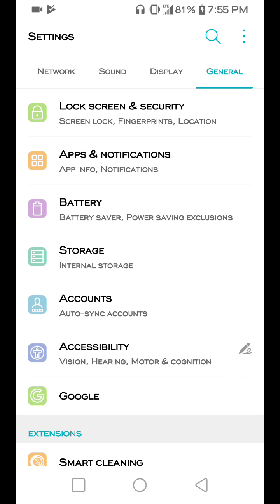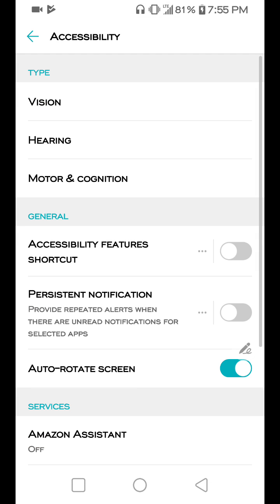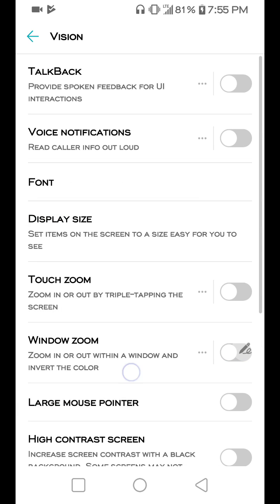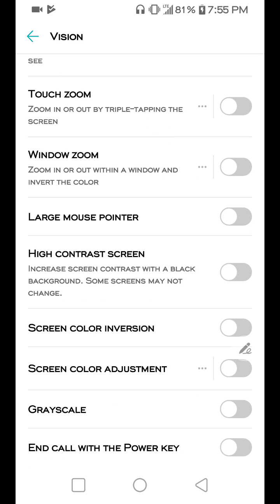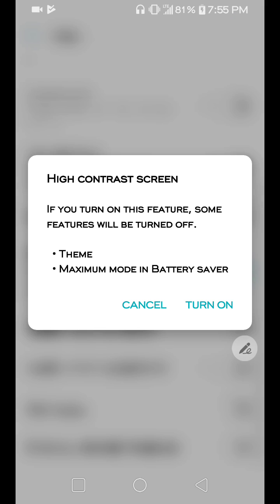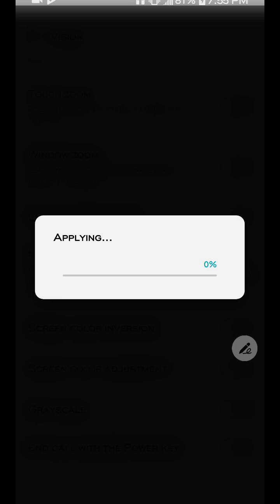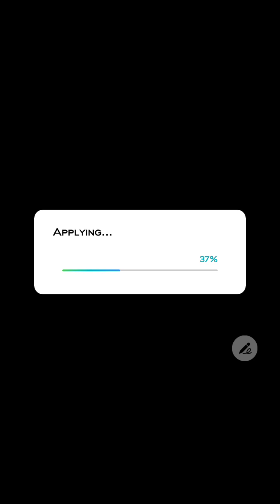All right, however you get to your settings, you go to accessibility, you go to vision, you go down here where it says high contrast screen, you click that on, turn it on. You gotta wait till it applies. It'll make you lose your background, but it's no big deal.